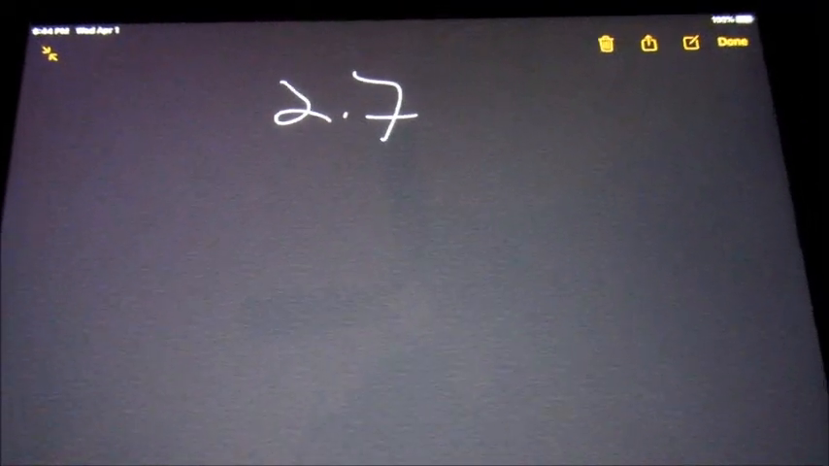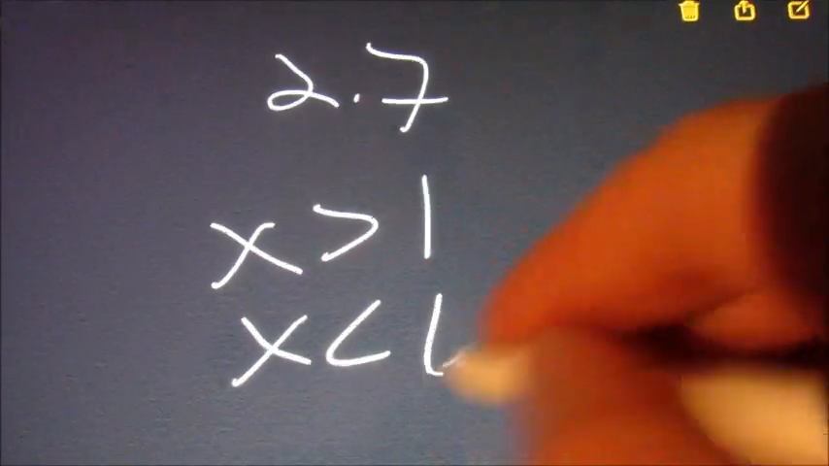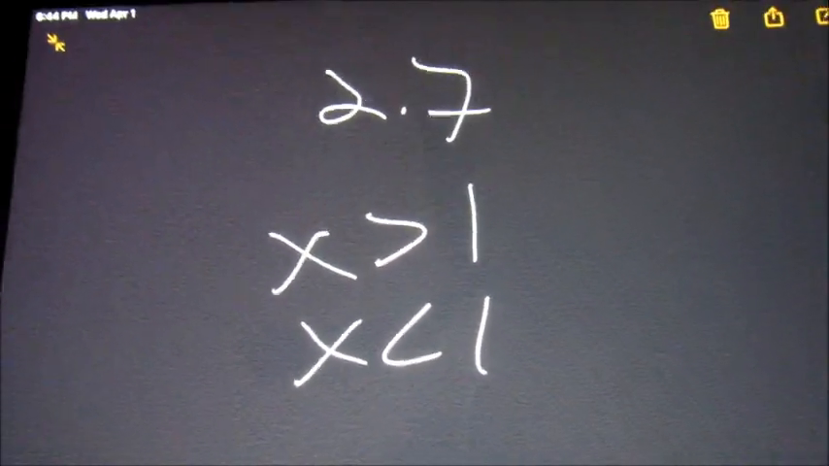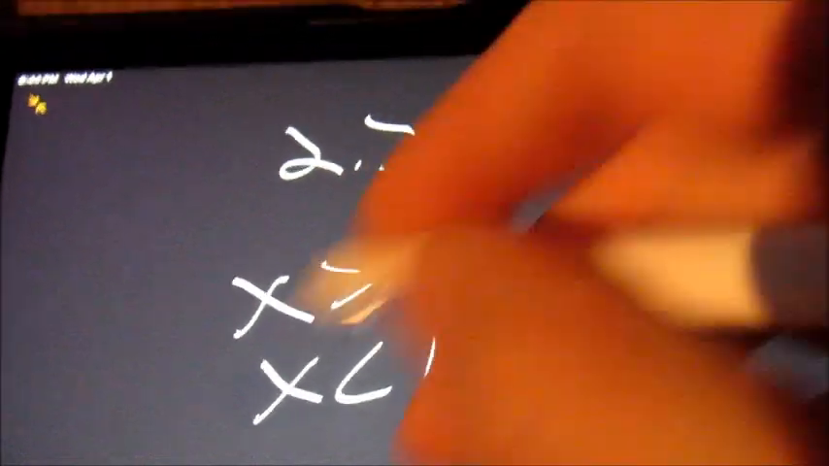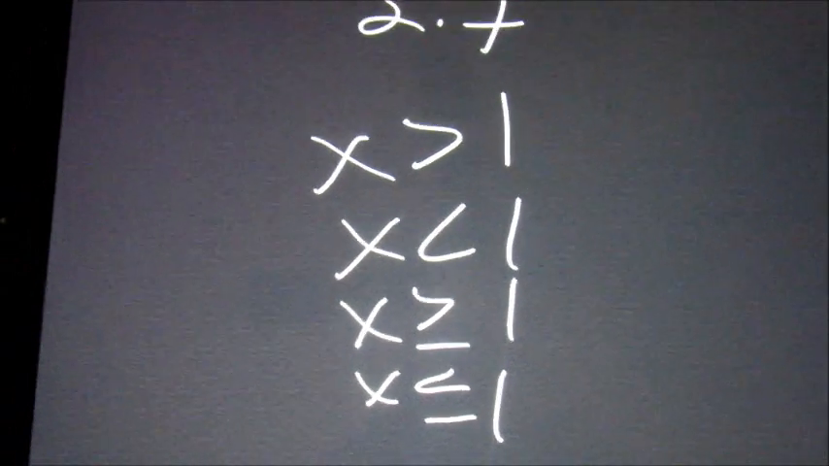In 2.7, we're going to talk about inequalities, and there's more than one way to write it. One is just as an inequality, so something like x is greater than 1, x is less than 1, but also, let's just go x greater than or equal to 1, x less than or equal to 1. It may also ask you to do it as interval notation.